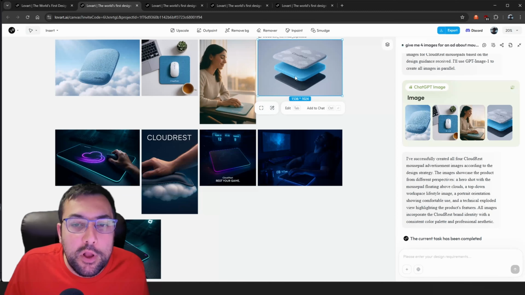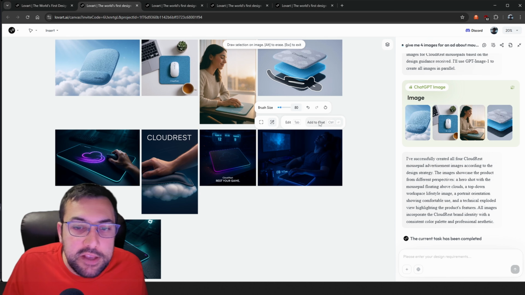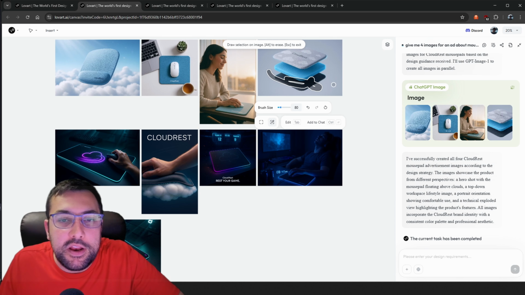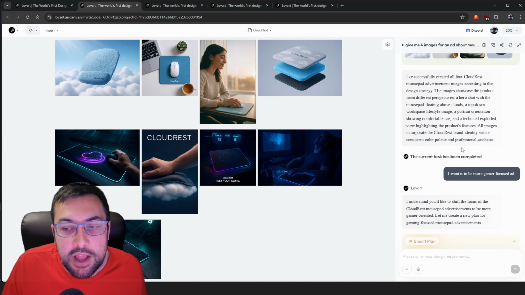We can also click the image, we can hit this little brush selection, and we can draw on the image, and then we can prompt it based off whatever we drew. So that's kind of neat. So it gives you a lot of options to modify and get the look and exact style you want.